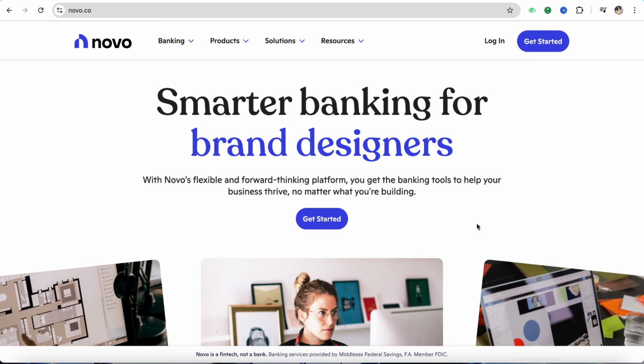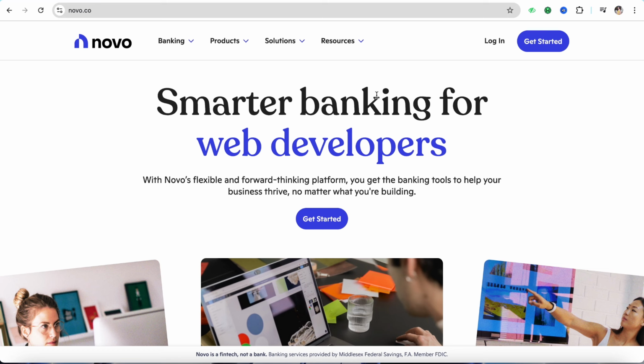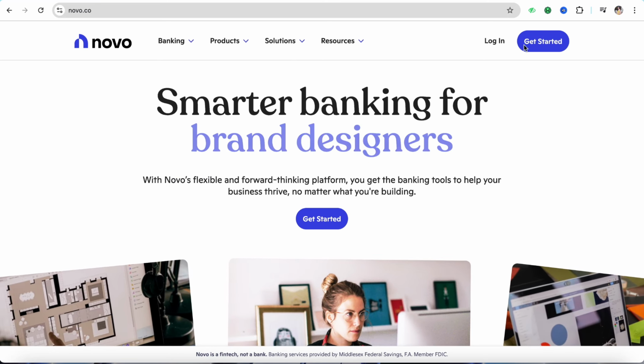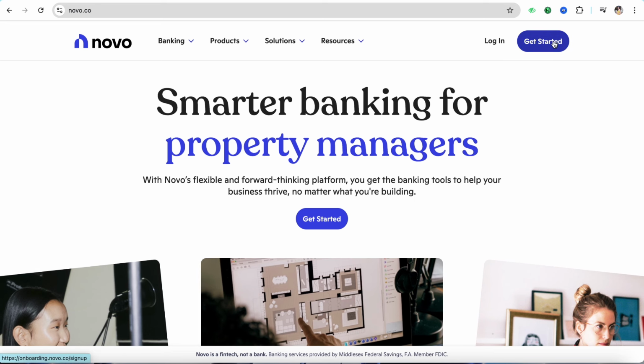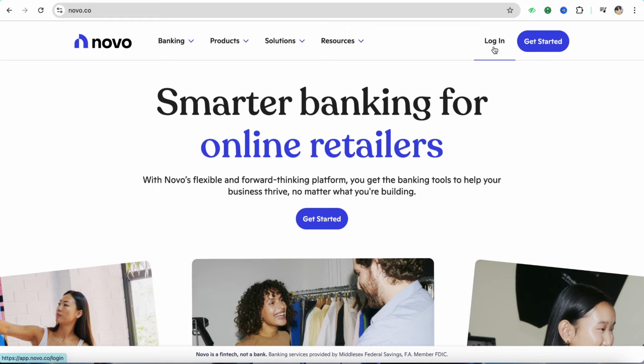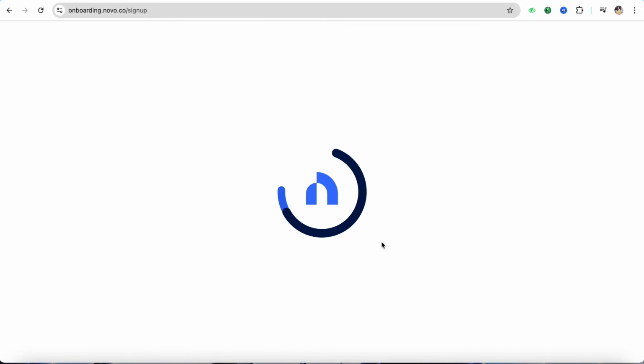So first of all, you have to simply open Novo's official website. After that, on the home screen, you will see the options called Login and Get Started. If you already have a bank account with Novo, you can simply click on Login and log in with your credentials. But since you want to create a brand new account with Novo, just click on Get Started from the top right corner or from the middle of the screen, as per your choice.